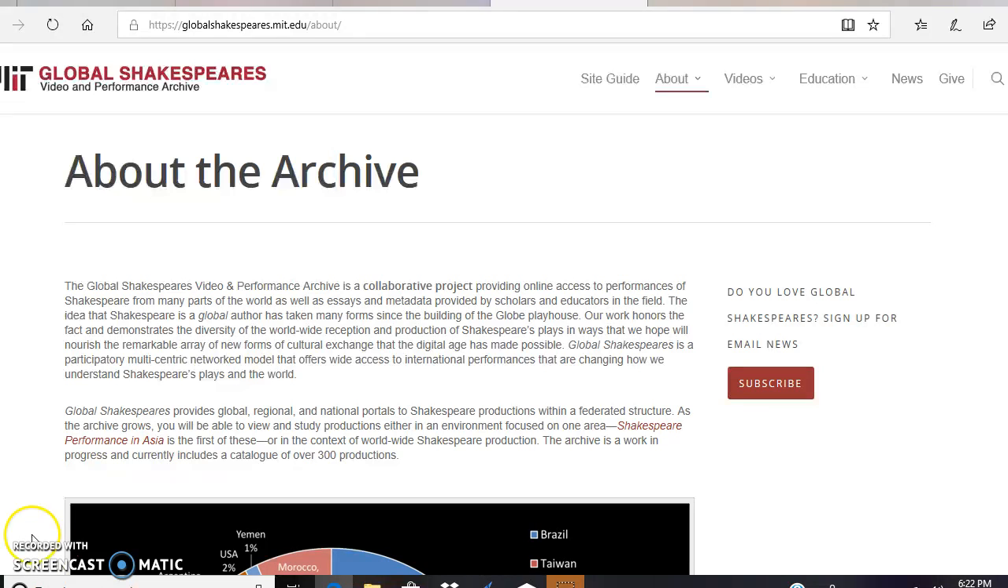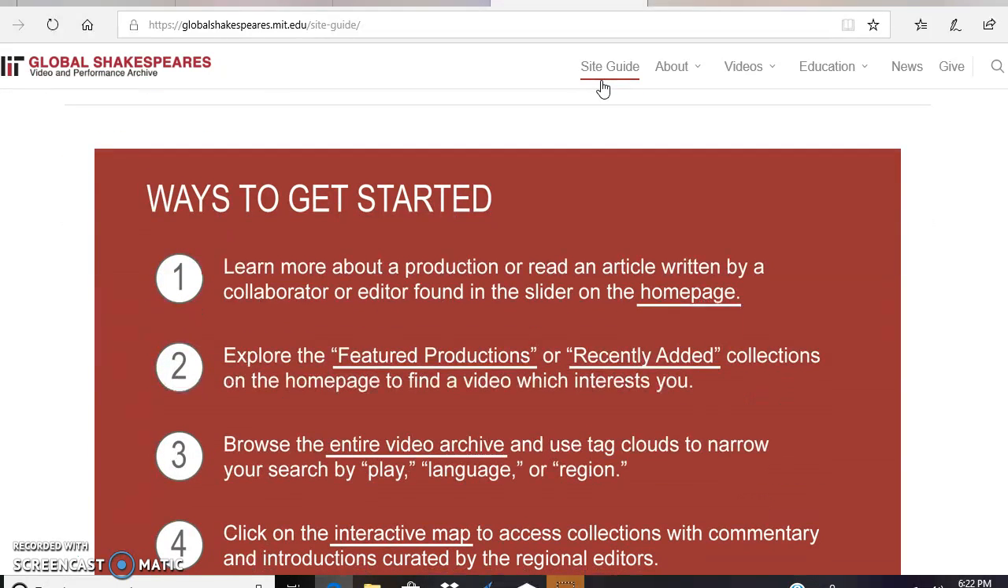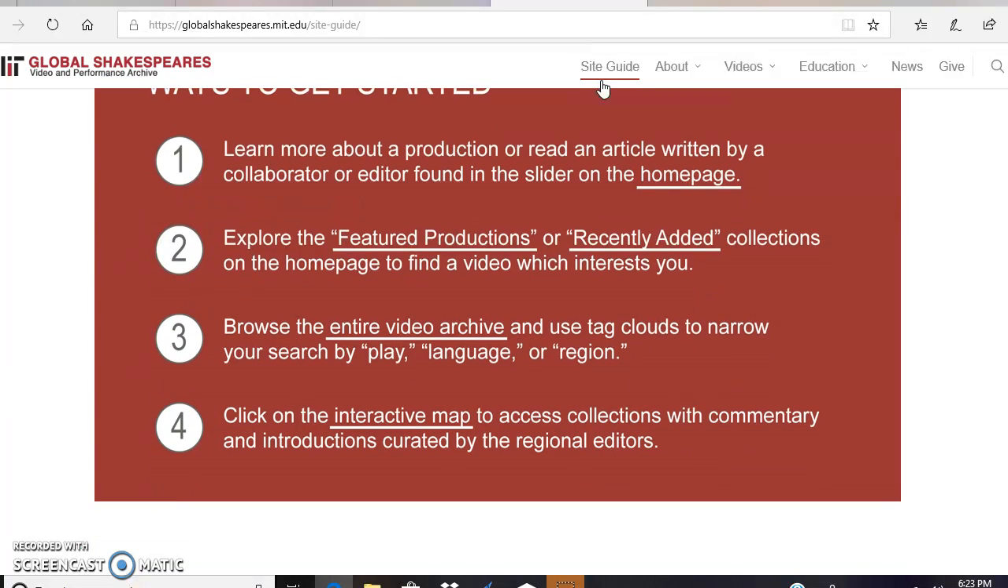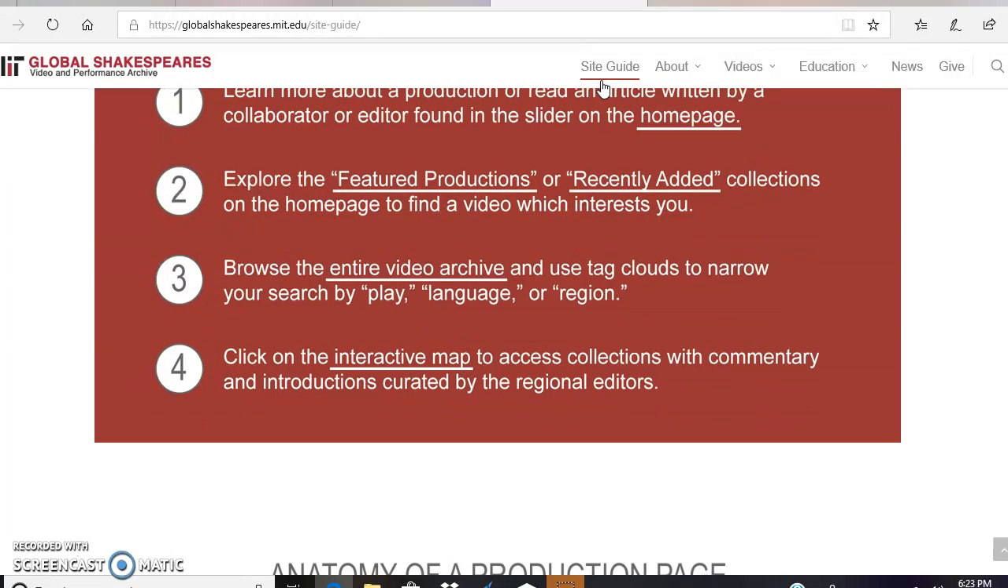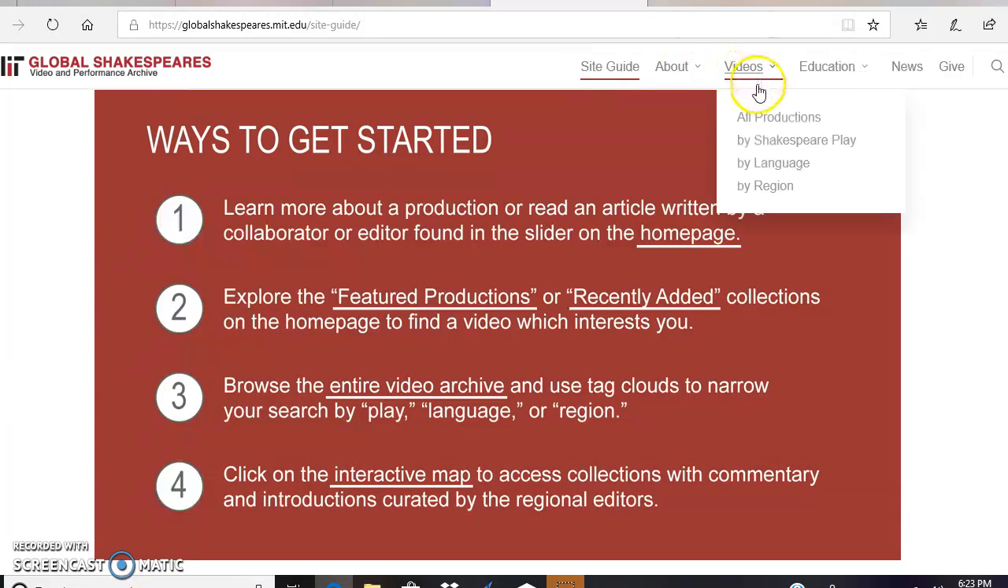And there are a lot more you could do to this. To find everything with this site, you'll go up here to the site guide, click on that, and it'll open up this, and it'll bring you to this page here about ways to get started on the project. You could go to the home page, explore the featured productions or recently added collections, go through the entire video archive, which I will go there next, and then you could browse and then you can click on the interactive map.